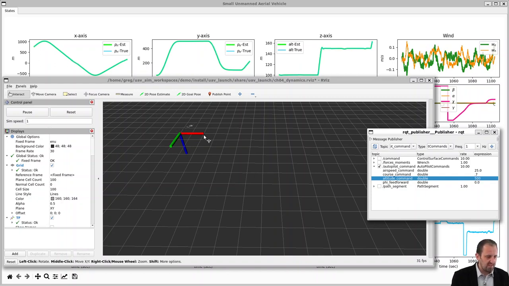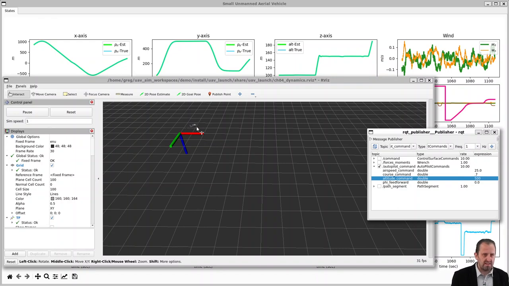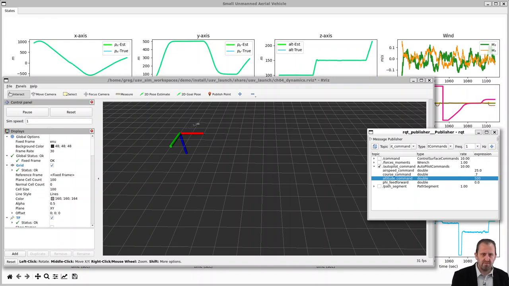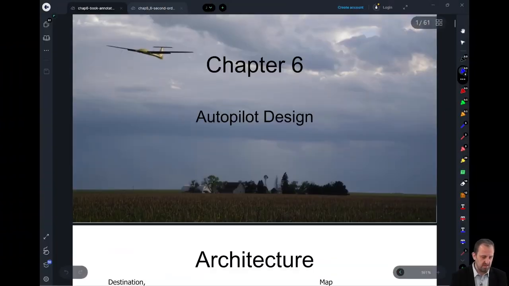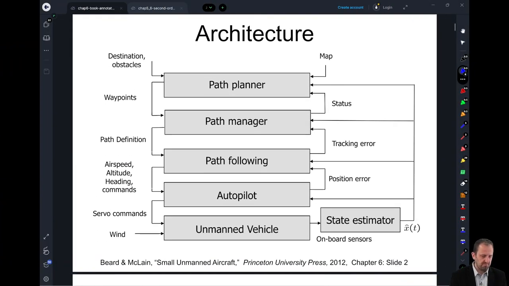Okay, so there you have it. We have an autopilot design. Let's see where that fits into the overall system design. So as we jump down here, this is an architecture diagram provided in the book. And as you can see here, the unmanned vehicle portion, we've been dealing with chapters 2 through 4. Chapter 5 was really a prep for the autopilot.